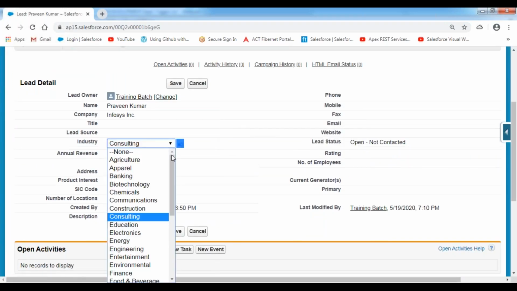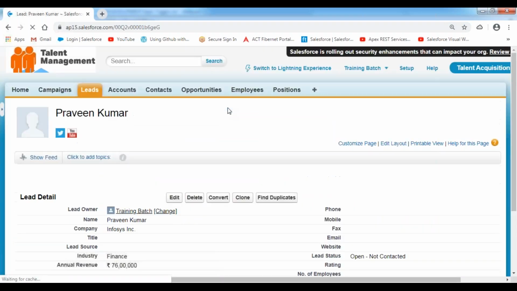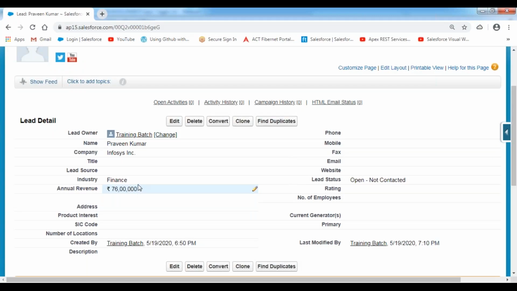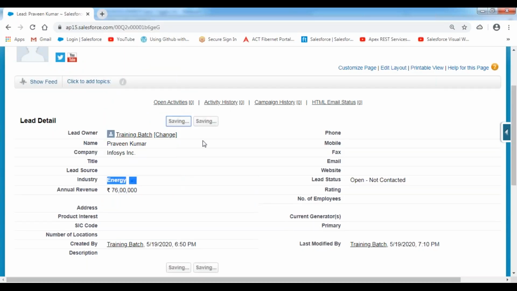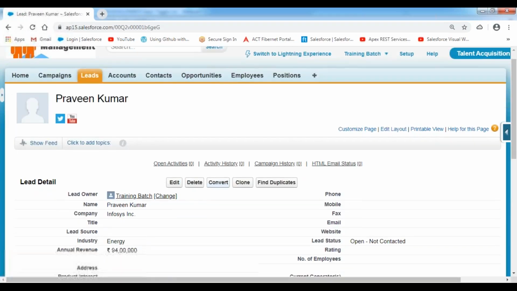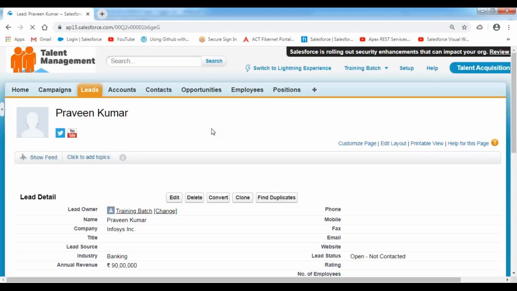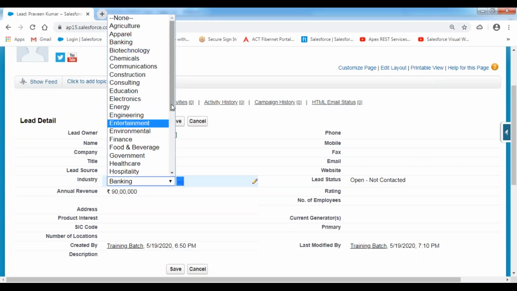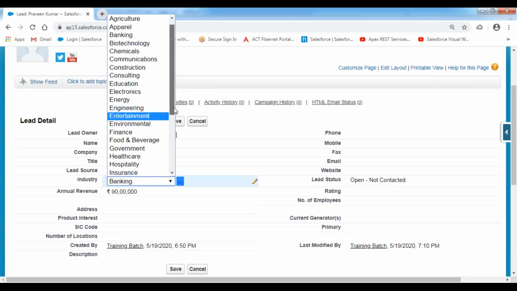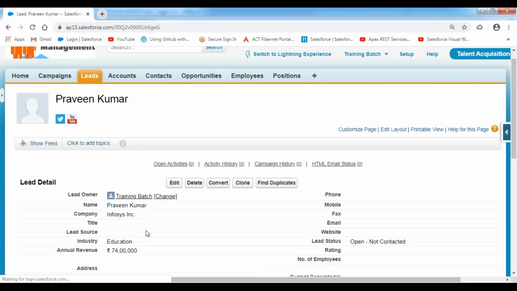Suppose I'm changing it to finance. Once you click on save, it is assigning that value as 76 lakhs. Whenever I'm changing it to energy, once you click on save, it is assigning the value as 94 lakhs. If I'm changing the industry to banking, it will be assigning the annual revenue value as 90 lakhs. If I'm changing this one to education, it is going to assign the annual revenue value as 74 lakhs.